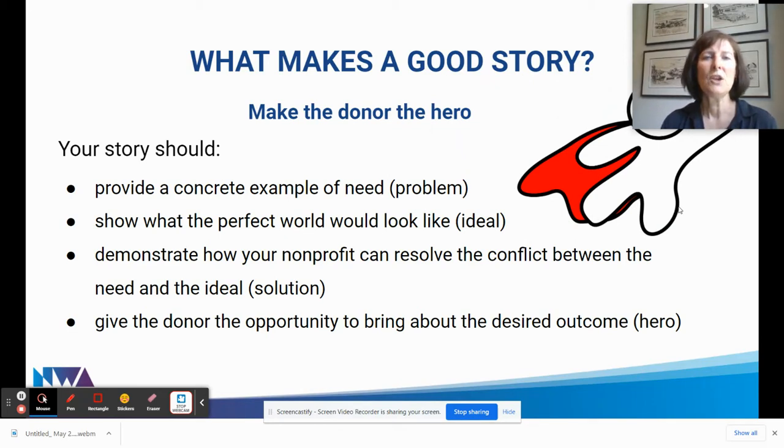So, what makes a good story? What you want is to make your donor the center of the story, the hero. So you provide an example of need in your community. And then you want to show what your community could look like if that problem were solved. And then you show how your organization can take the community to its ideal. And finally, how the donor can make that happen. And it's only through the donor providing the resources needed that your organization can move your community from its problem through to its solution and ideal resolution.